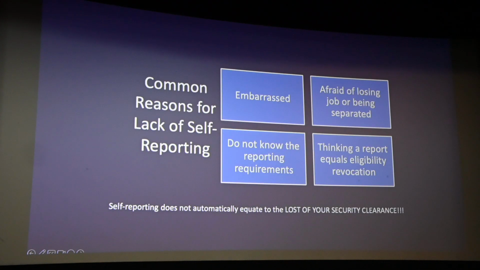Slide, please. So common reasons for lack of self-reporting: you might be embarrassed, afraid of losing your job or being separated, do not know the reporting requirements, or think a report equals eligibility revocation. Self-reporting does not automatically equate to the loss of your security clearance. You need to report it to your security experts, because what you think might be a disqualifier of your career might not necessarily be. So you need to report everything that we just talked about in the adjudicative guidelines.